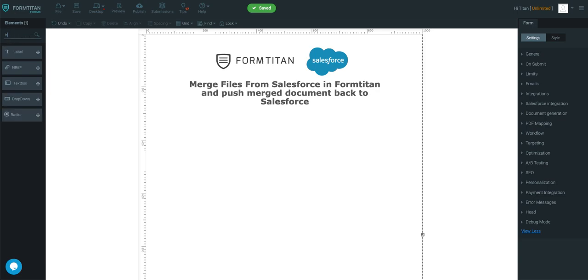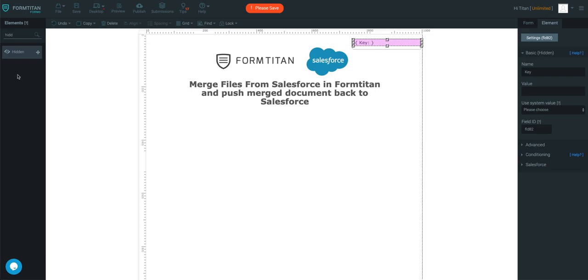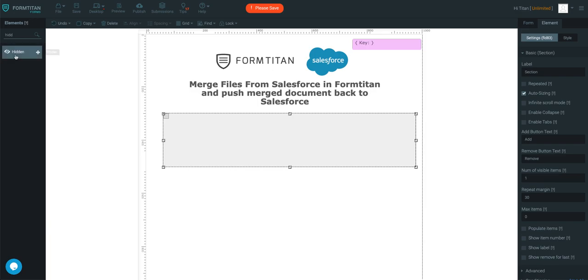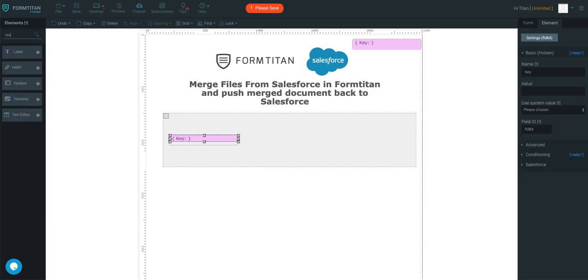So let's begin that process. We'll need 2 hidden fields. We'll need a section, like this, and we'll make it auto-sizing. Okay, another hidden field, and I'll explain why I'm doing this. So let me just create these. Don't need text here, I need a text box.